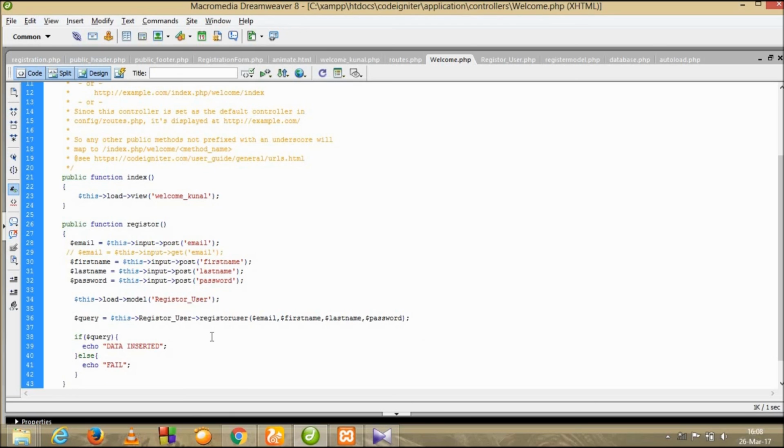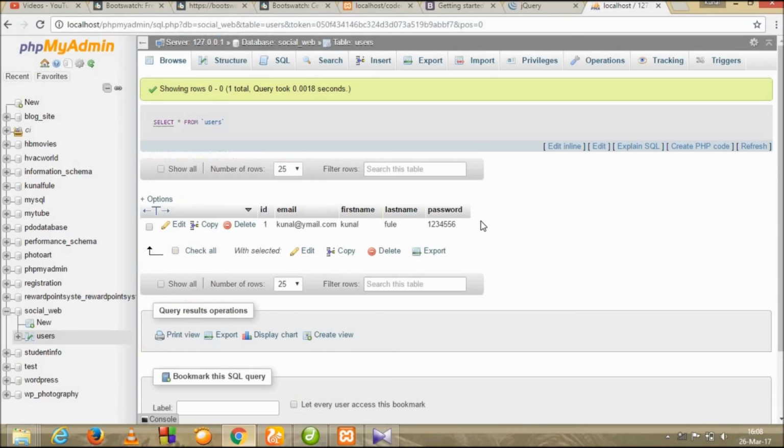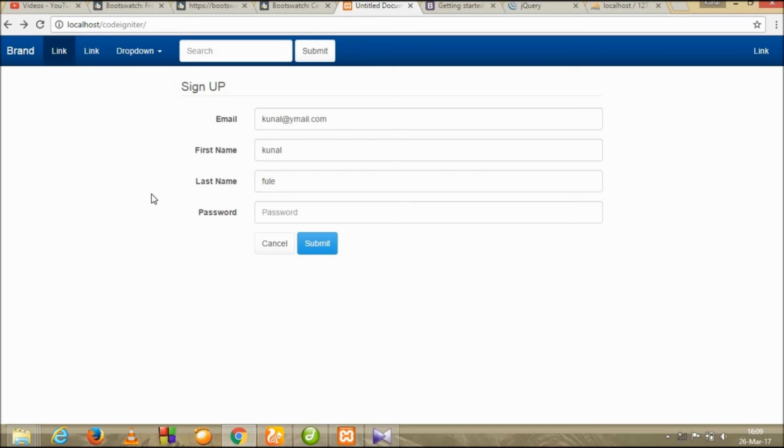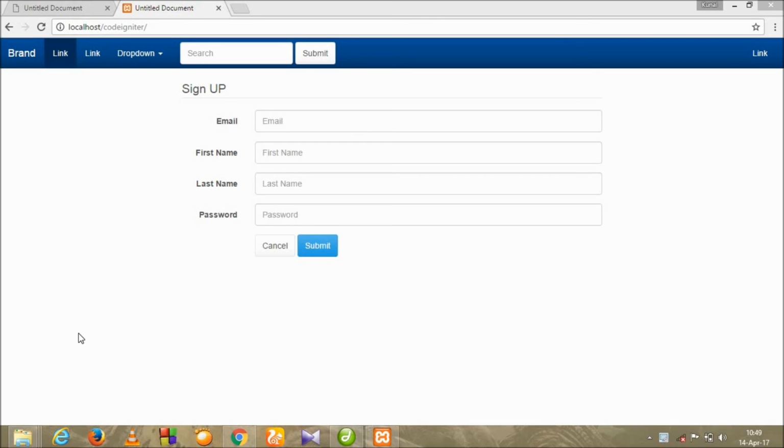So we have inserted the data sent by the user into our database. As you can see here, we haven't given any condition. If someone doesn't enter email, first name, last name, or password, and hits the submit button, it's still going to enter the data into the database. So for that we are going to write some rules, and we'll set those rules in the next video.